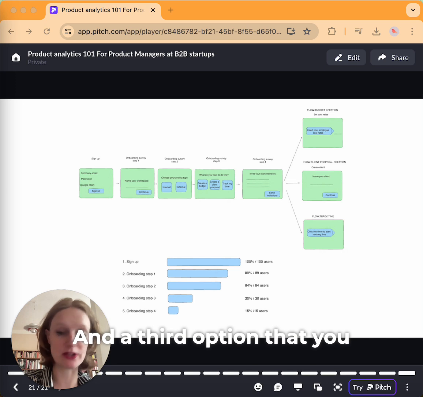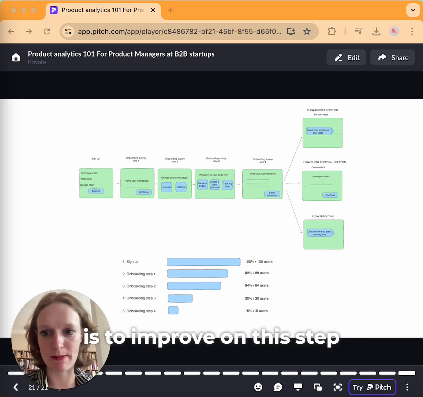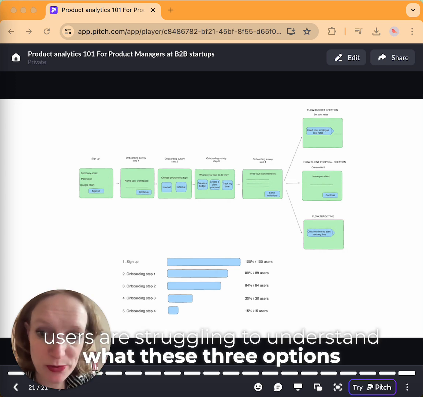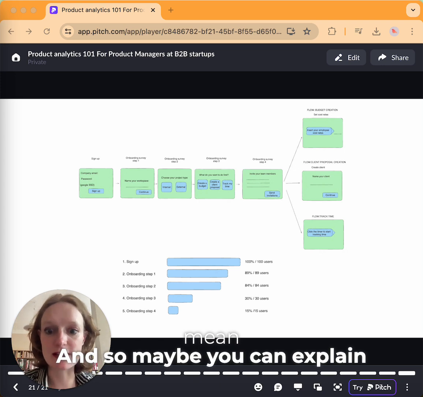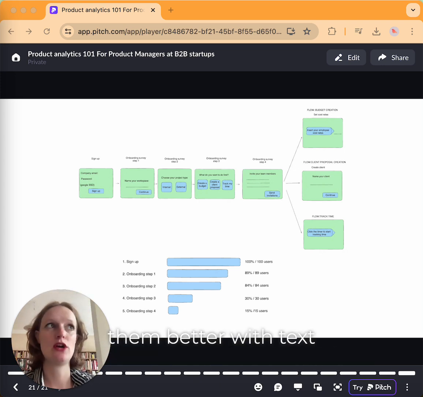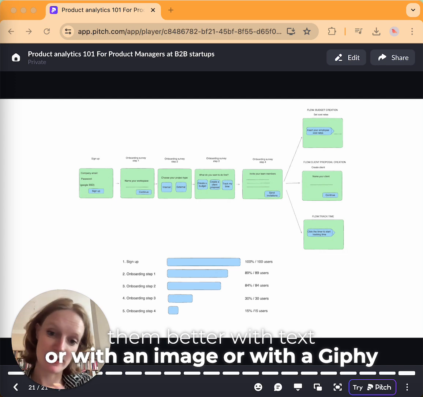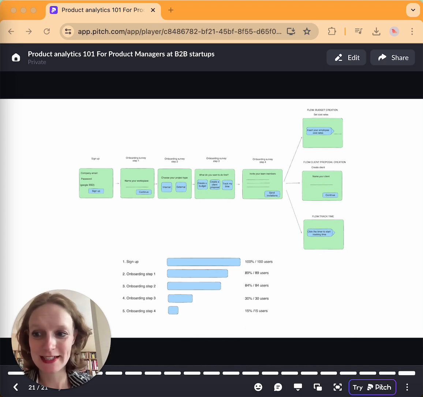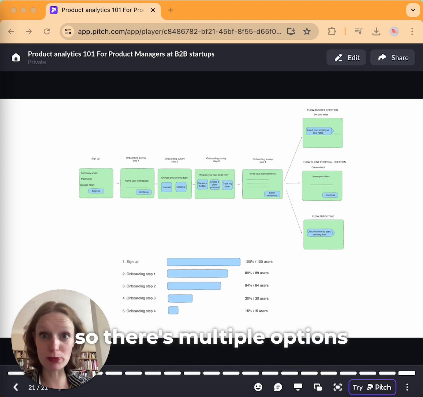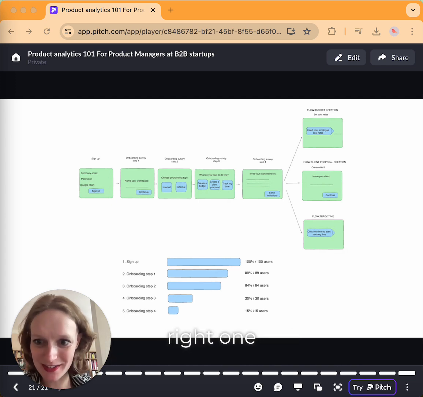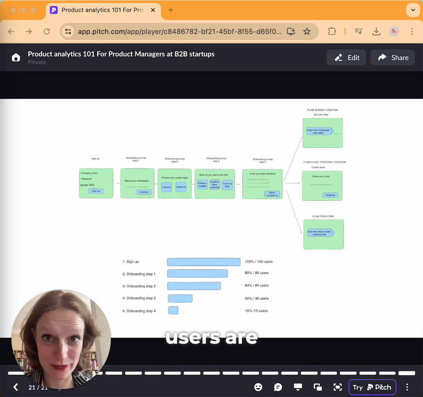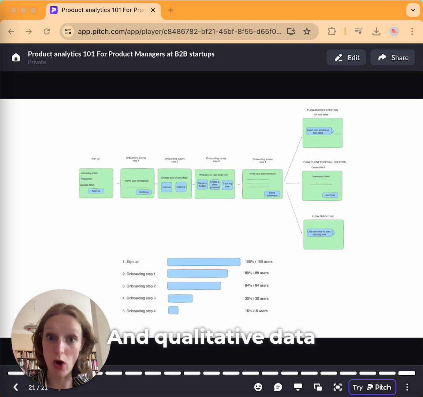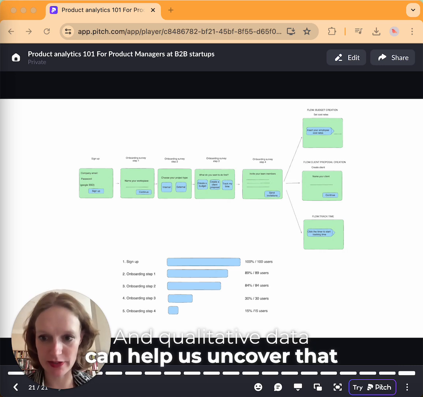And a third option that you have is to improve on this step. For example, if users are struggling to understand what these 3 options mean, maybe you can explain them better with text, or with an image, or with a GIF, like an image that moves, or even a product video, right? Who knows? So there are multiple options. And before we can select the right one, we need to understand why users are dropping off at this particular step. And qualitative data can help us uncover that why.